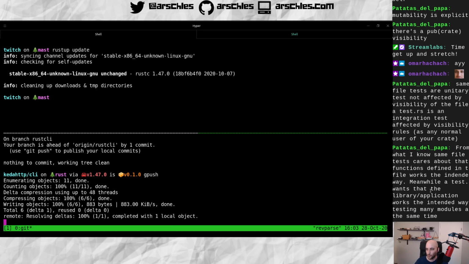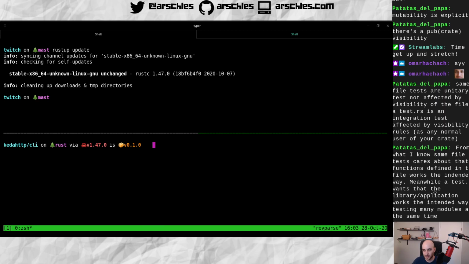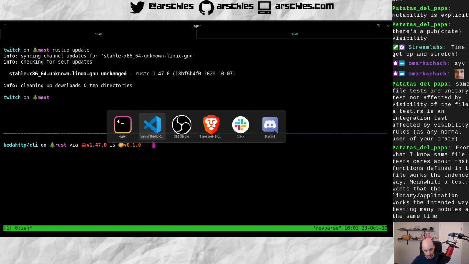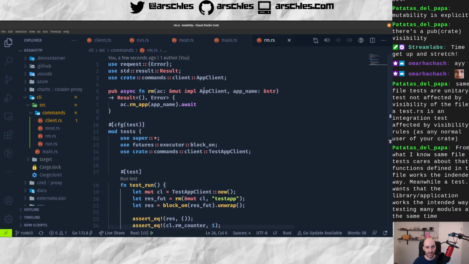Okay. From what I know, same file tests care that the functions defined in the file work the intended way. The test.rs wants the library and application to work the intended way, testing many modules at the same time. Okay. So test.rs is not a good idea right now for me, it sounds like. We fought and scratched and got ourselves unit tests for run and RM. Whew, that's pretty cool. Pretty cool indeed.